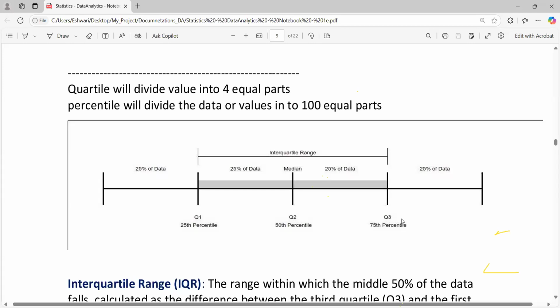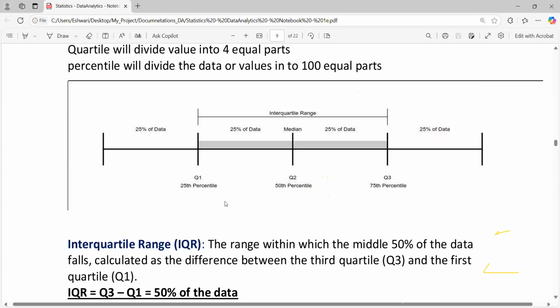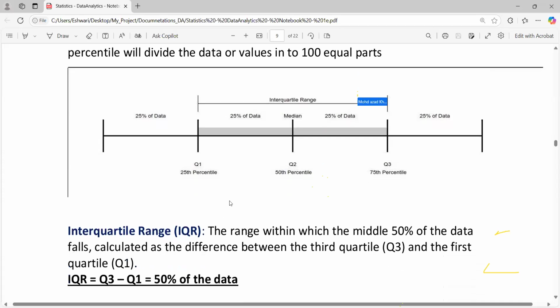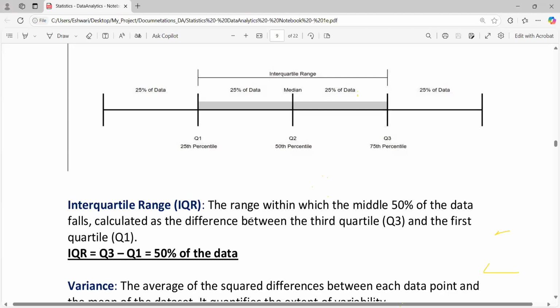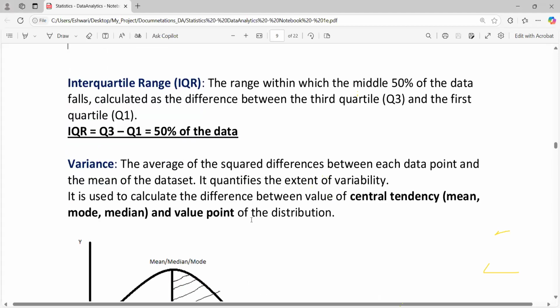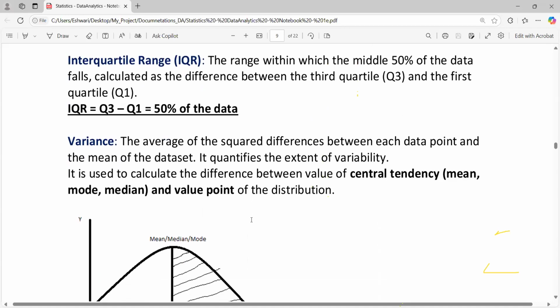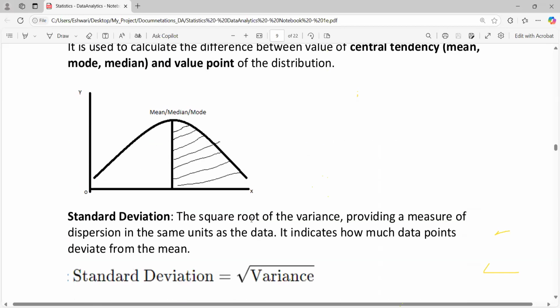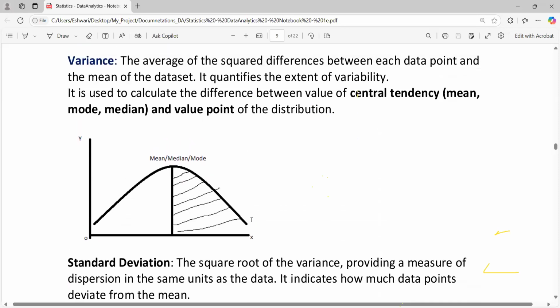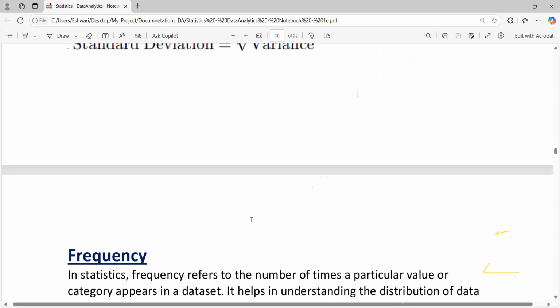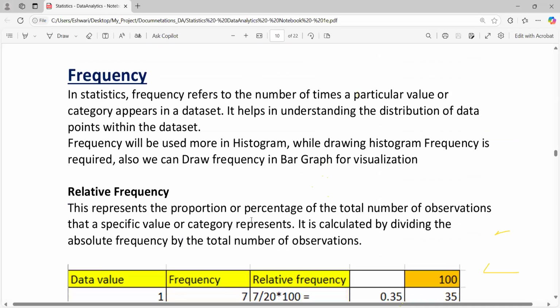This is basically a diagram which helps us to understand the quartiles and the percentiles. And the next thing, we have the interquartile range again. So the interquartile range is nothing but we'll be understanding the Q2 value, that is 50% of the data, which is also called the median. Okay. And apart from that, we have variance, standard deviations, frequency. Yeah, frequency is very important.